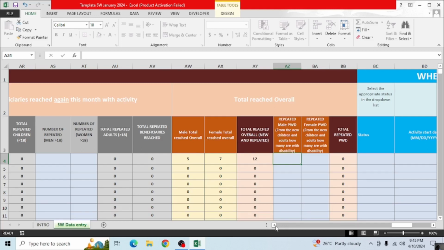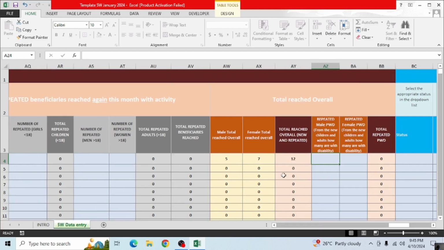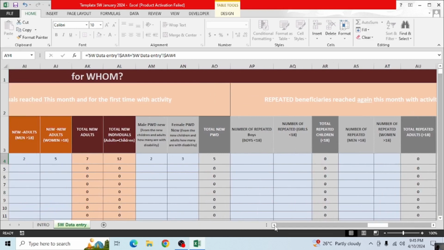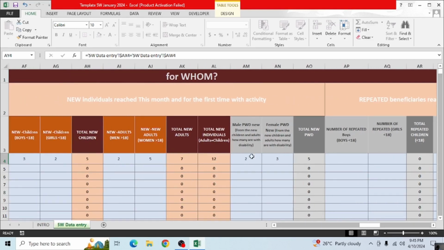Take note. Now if we come back and we want to receive this data from education cluster, we are going to consider just this new overall, because that is what you have put in for the first time you are submitting this form. We are also going to collect this male people with disability new, female people with disability new, and then we are going to consider that you have 5 people with disability.